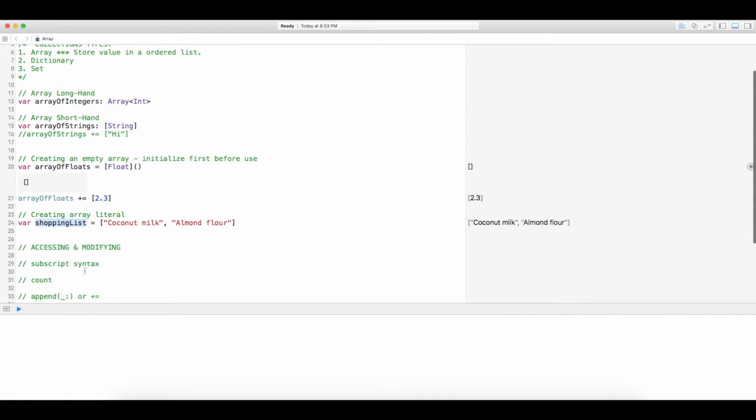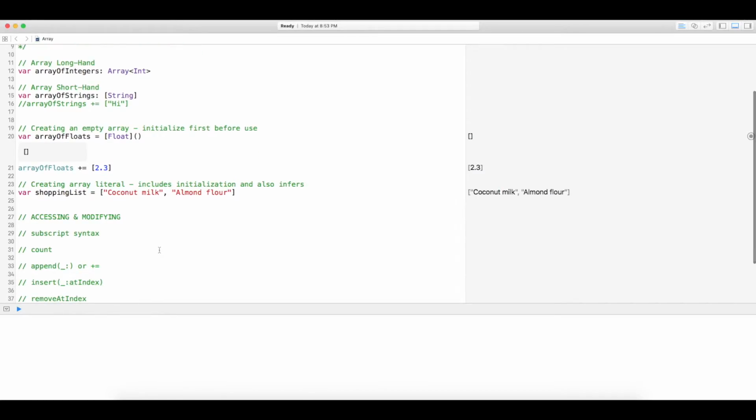All right, so we have initialized an array. So I'm just going to say it includes initialization, and also infers.